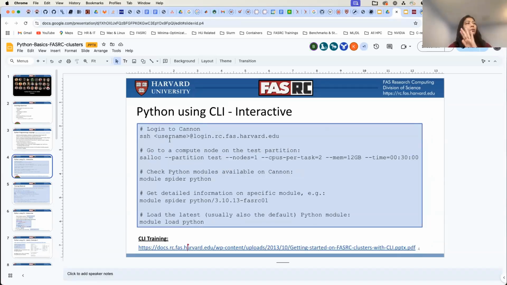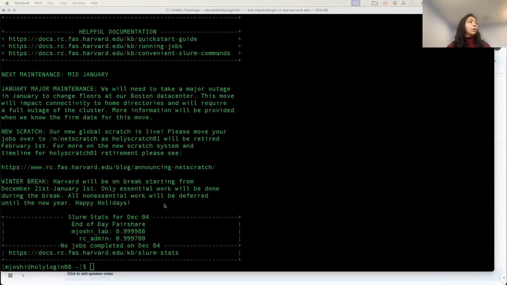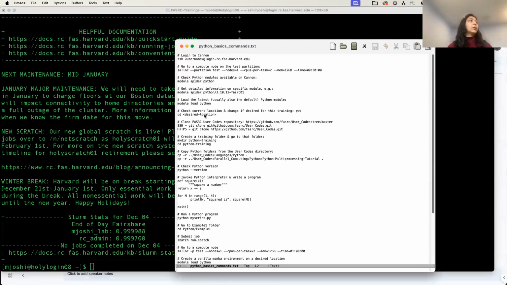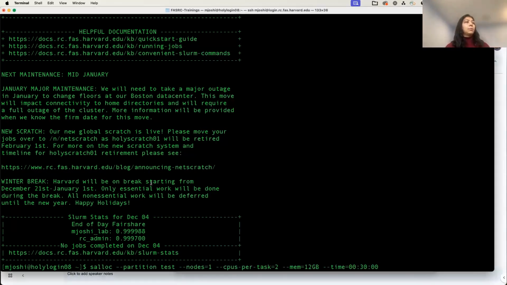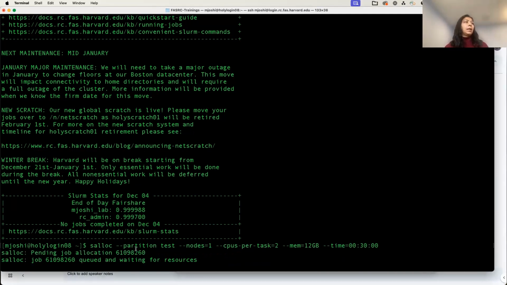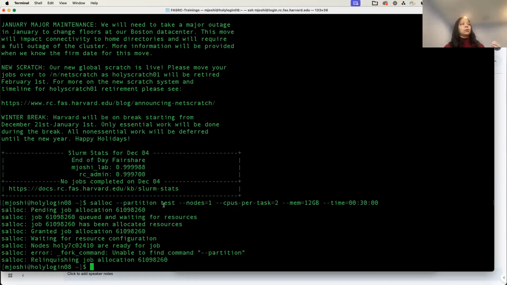the next is that we have logged into the Cannon cluster now. So we are on the login node, but from here, we are actually first going to go to a compute node on what I'm calling a test partition. So we'll just learn how to get to a compute node. Again, I'm going to copy paste the salloc command, which is what is used to obtain a compute node interactively. And I'm requesting the resources to be allotted on the test partition with 1 node and 2 CPUs per task, with 12 GB memory and 30 minutes of time allotted to my job.